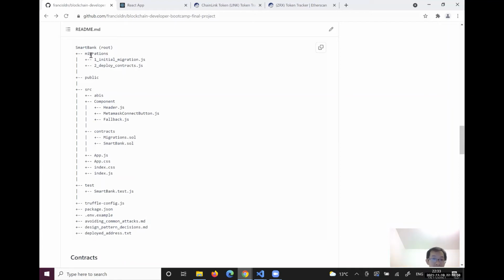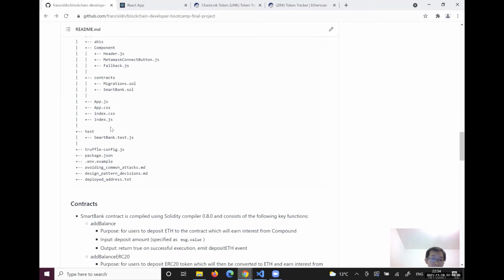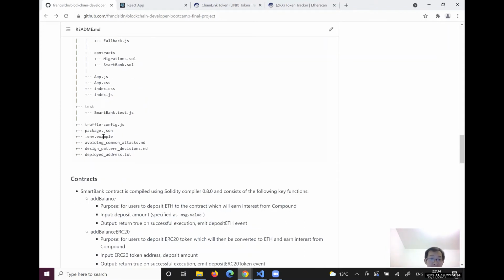And within this directory, you have the migrations folder, and the public folder. Public folder contains the index.html file. SRC contains the ABIs, the front end component, and then the smart contracts. As you can see, smartbank.sol here. And these are the front end files, app.js and the CSS files. And then the test folder contains the test file. And then we have the truffle config and package.json. And .env example, and then we have the three files that are required in the requirement.